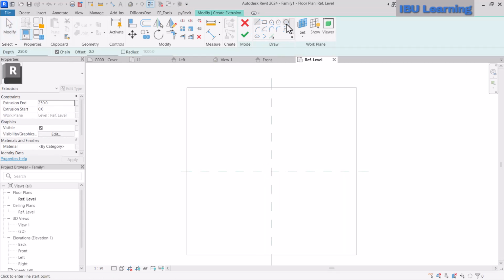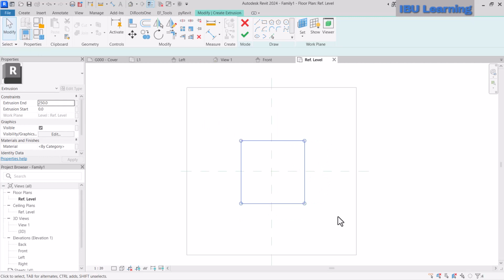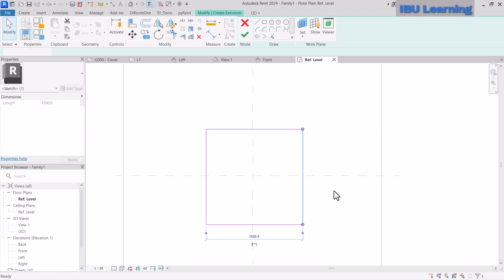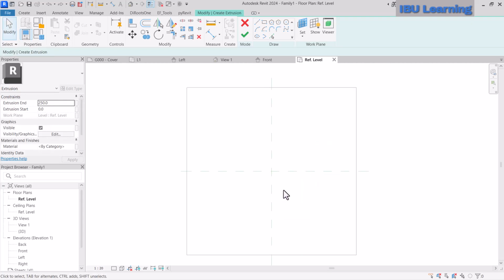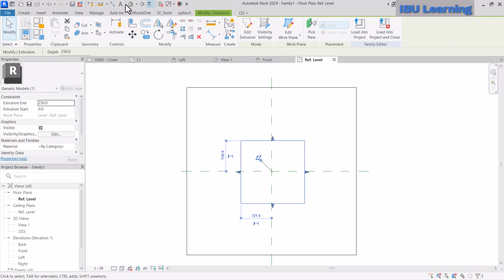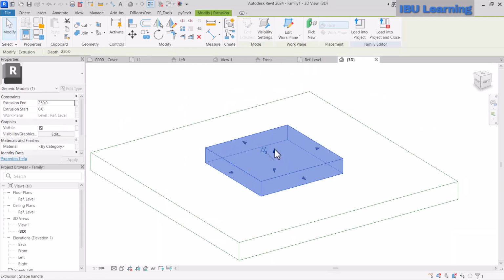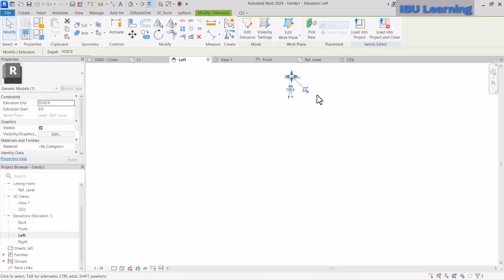I'll make one, suppose a rectangle 1.5 meter by 1.5 meter. I'm not going to put any parameters now. 1.5, and this is 1.5. So if you click OK, you can see that the extrusion is made. Suppose I can make it in the height also. If you want to adjust, you can do it from here.